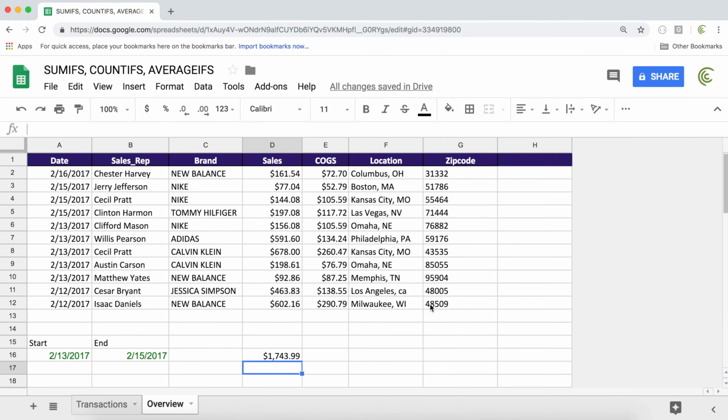I'm putting this inside of a function called TRANSPOSE. Transpose will basically just take a column and make it a row, or take a row and make it a column. So if I do transpose, see, now it's going to go this way.